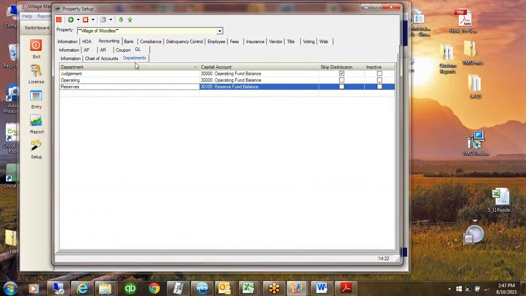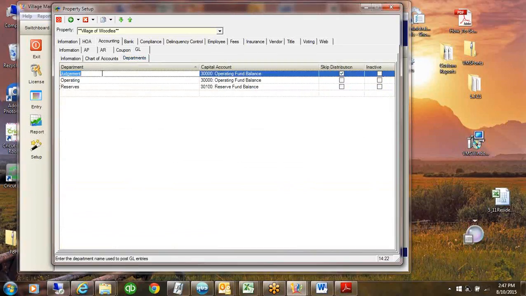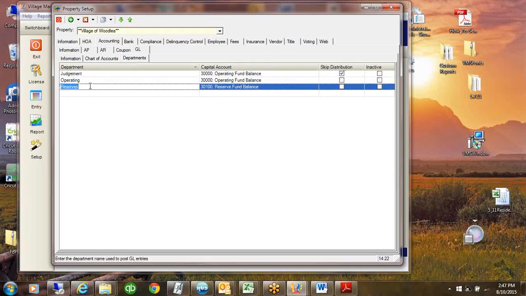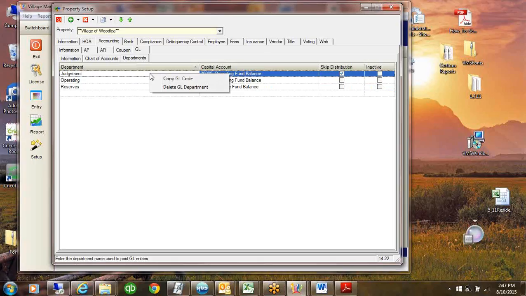Like I said, I have some people that don't use that, and they just put their department as general. It's up to you. What I see most of the time is operating and reserves, because they're going to track their costs whether they are operating or reserves.